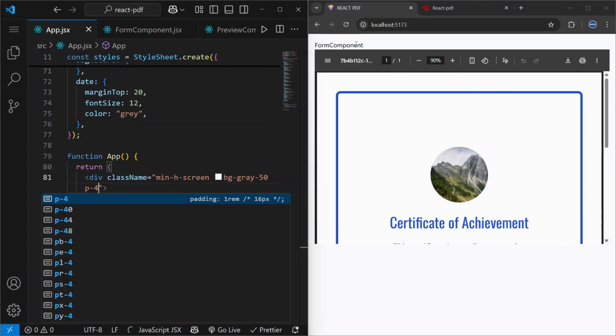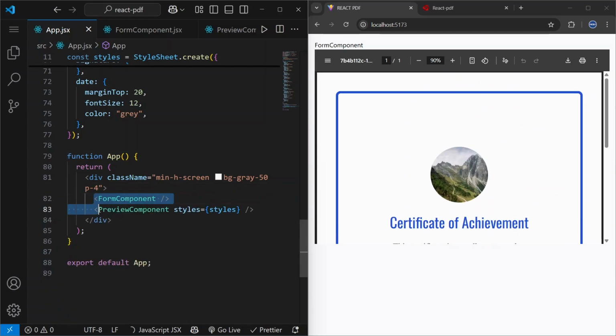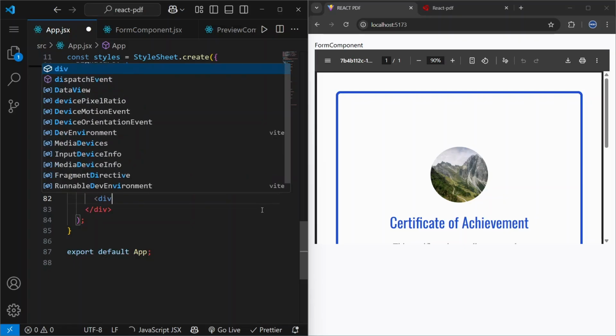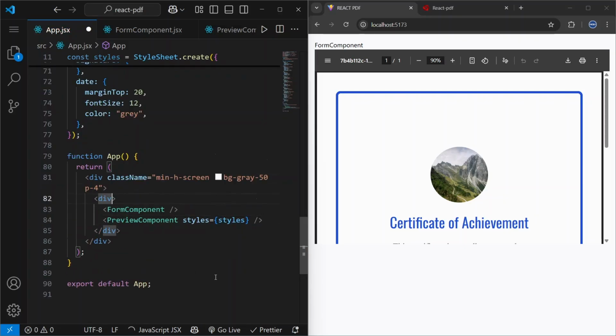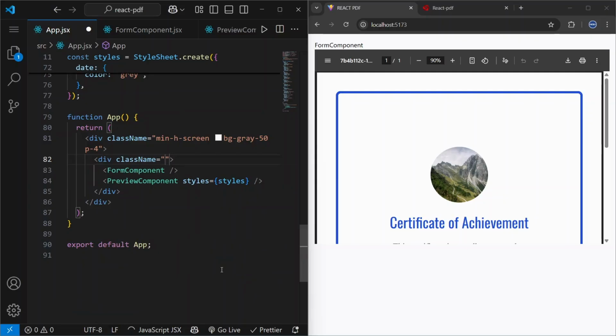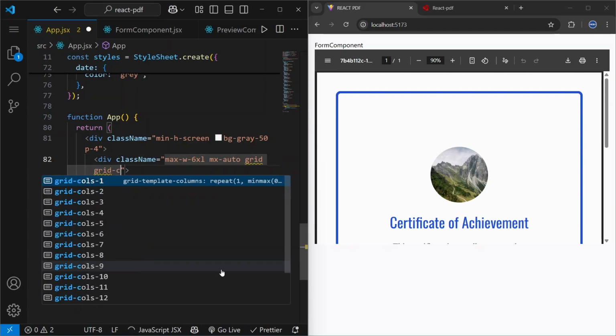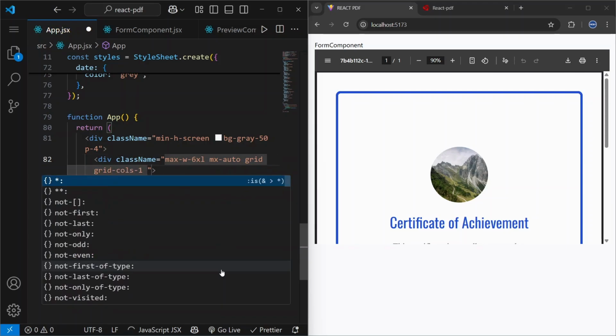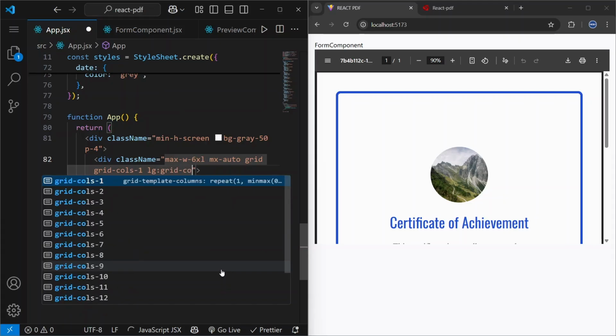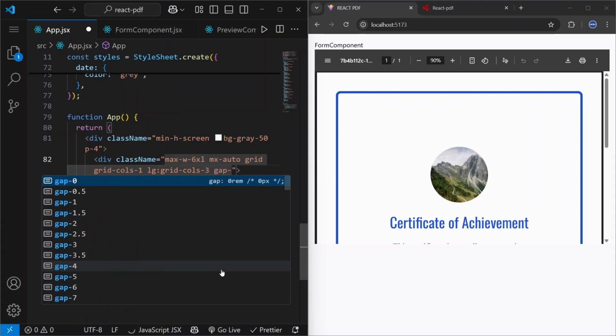Okay, great. Here is our form component. So let's say that we want to wrap these two components inside a div. Okay, and to this div, we can apply the following styles. Let's say that max width will be 6 pixel, and we want to place them in the center. So we say margin left and margin right to be auto. And then we want to use grid system so that we will be able to display them differently on different screens. So let's say that by default, the grid columns will be 1, but on larger screens, let's say grid columns to be 3. Okay, and let's say that gap will be 6.